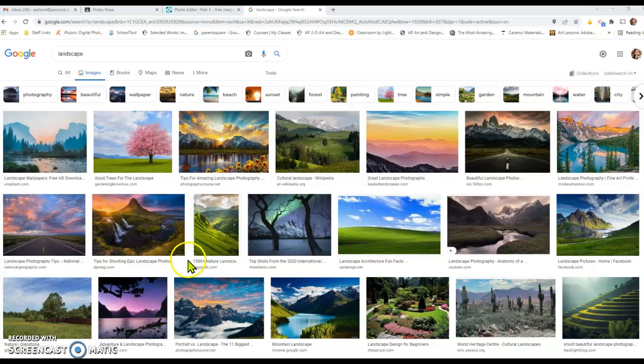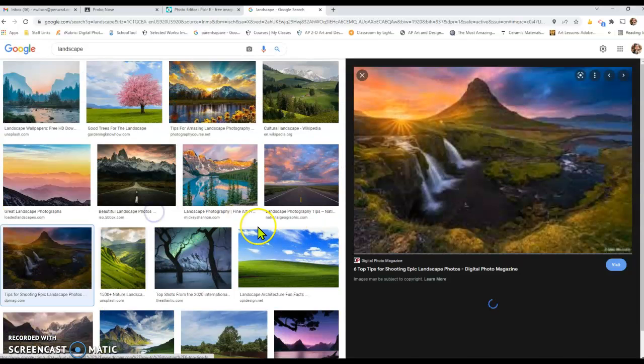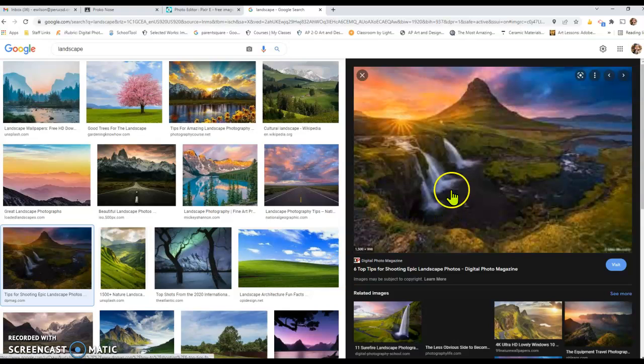Okay, today we're going to learn how to select different parts in your work using Pixlr-e. The first thing that you're going to do is go in and find a landscape. Whenever you find a landscape, you want to try to find something that has a decent quality.